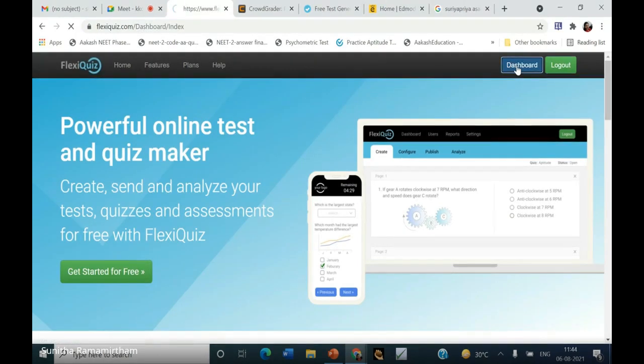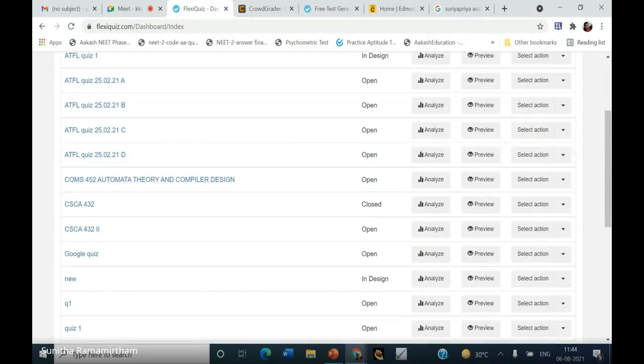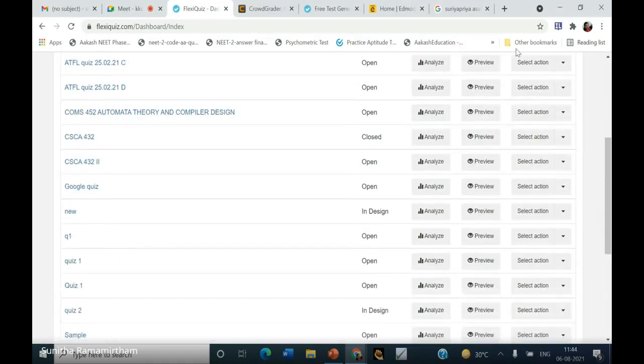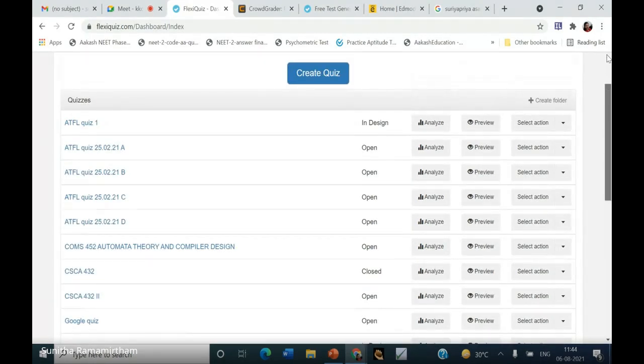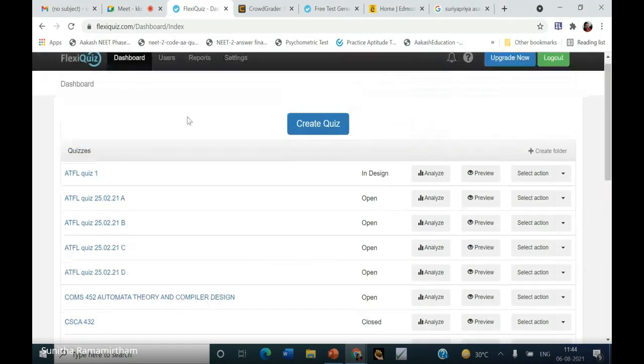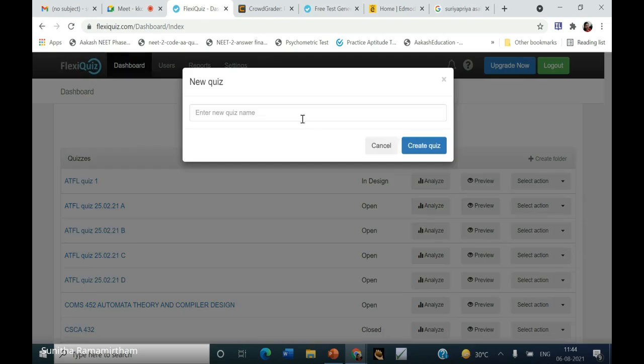So this is my dashboard. You can see that I have been using this for a long time, and I have created many exercises using this. I will just tell how to create a quiz in this. You just give a quiz name.